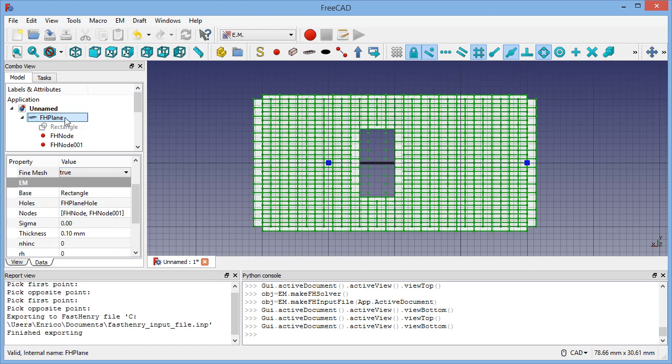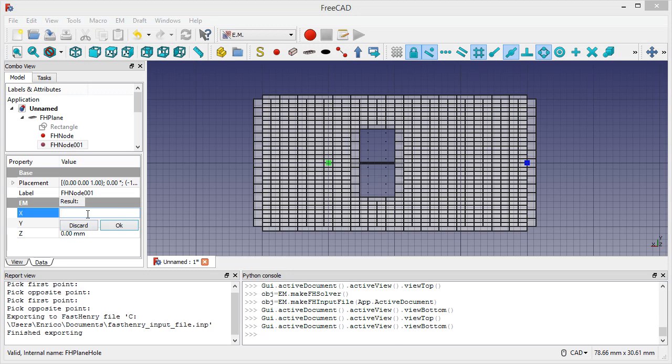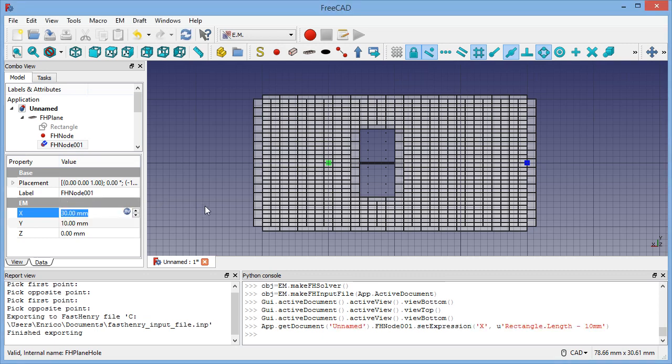In the case of this node, we'll actually link it to the dimension. So the rectangle top length minus 10 millimeters. So now we made this node linked to the dimension of the plane.